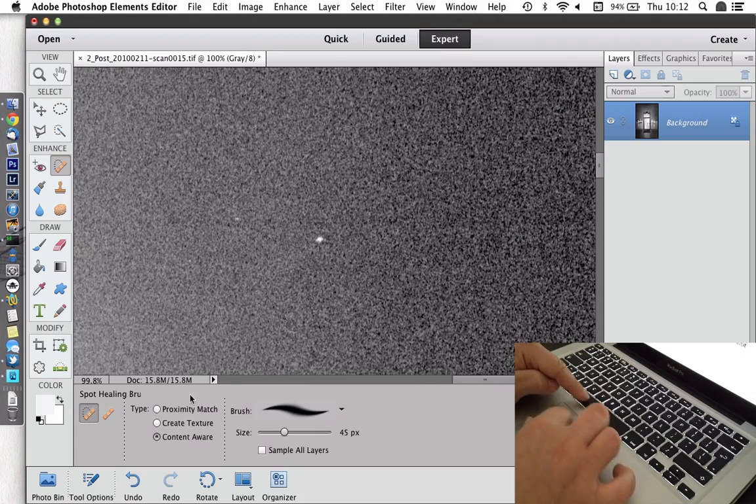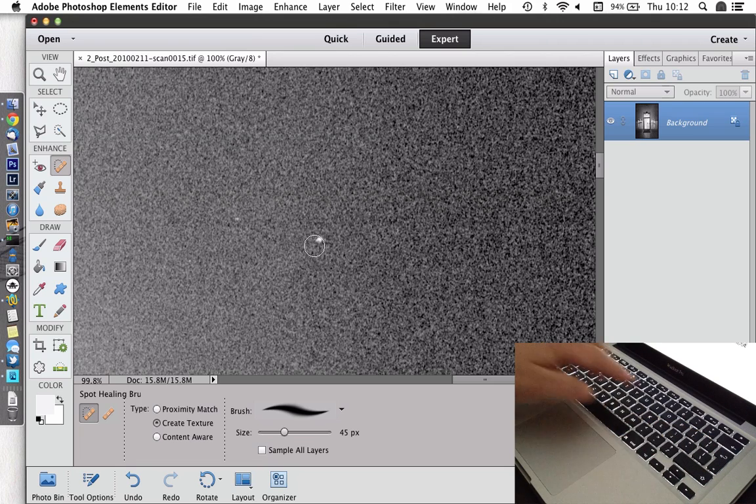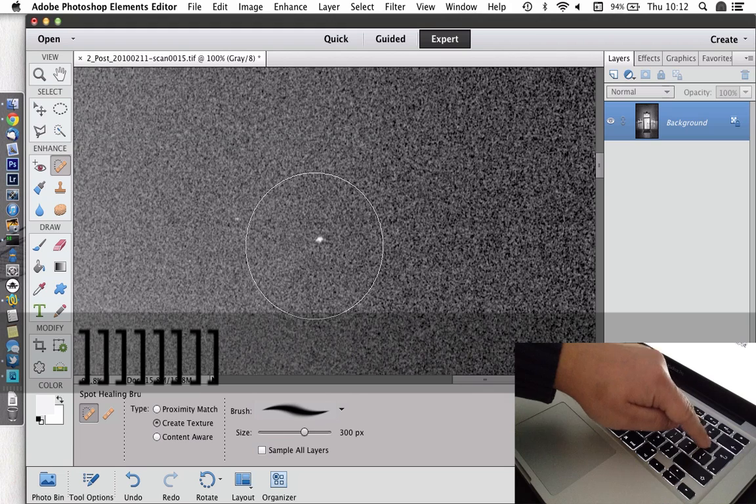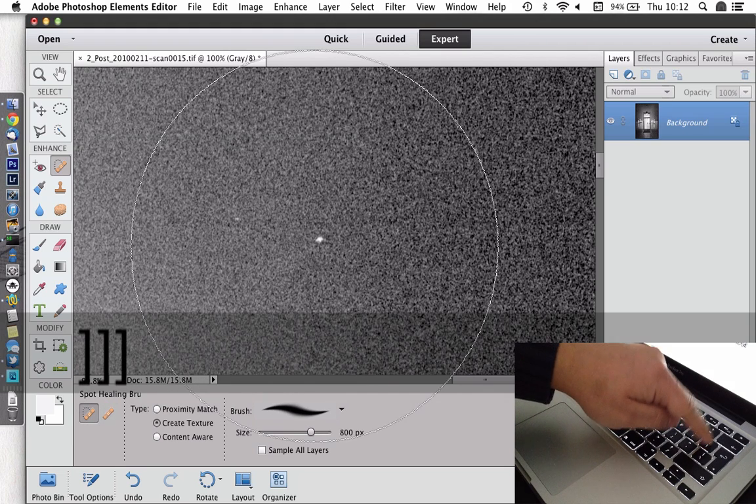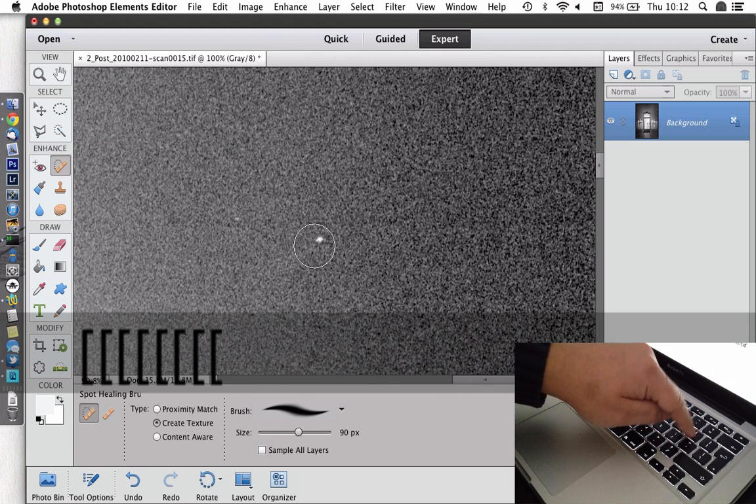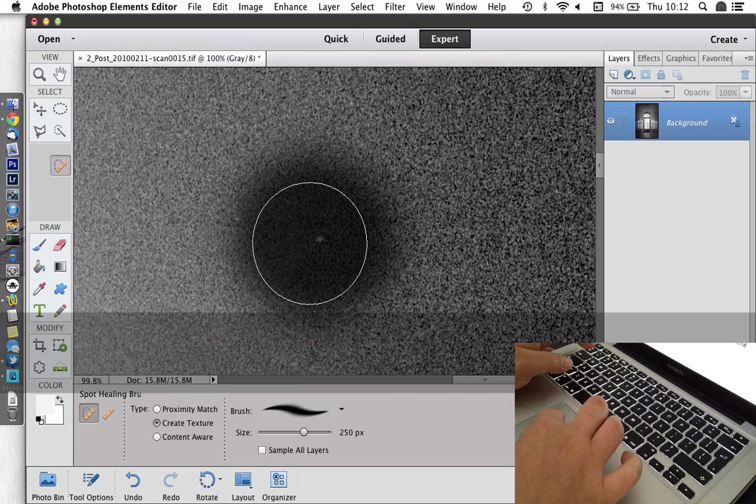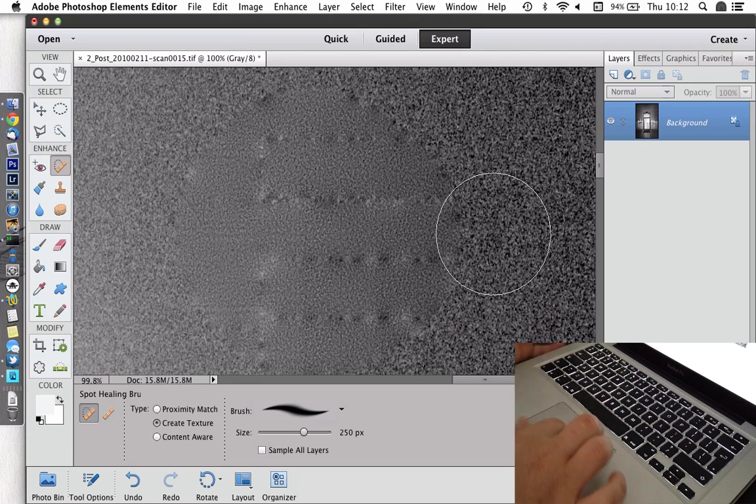Because I can show you what happens if you select Create Texture. Let me just switch to a bigger brush. By using the brackets, you can make the brush bigger or smaller. I will use a fairly big brush now. So if I draw here with Create Texture, it will create a really ugly texture.